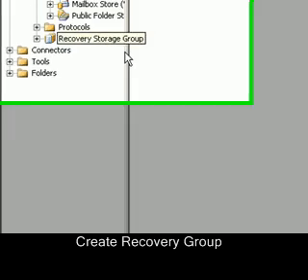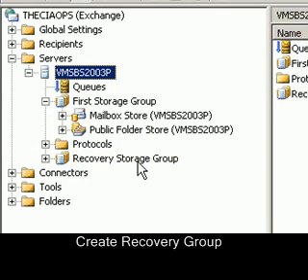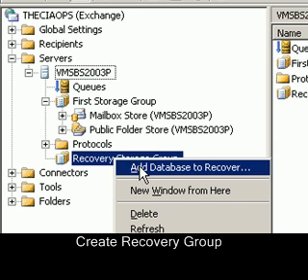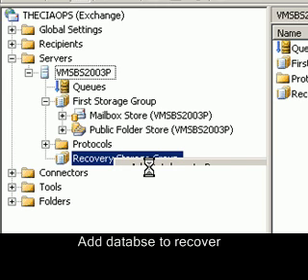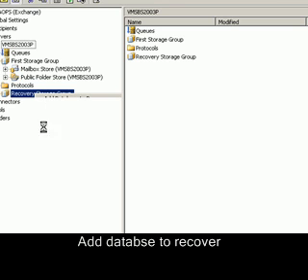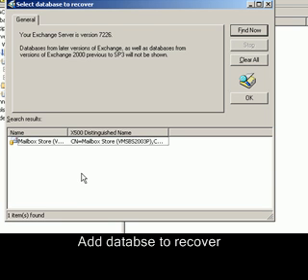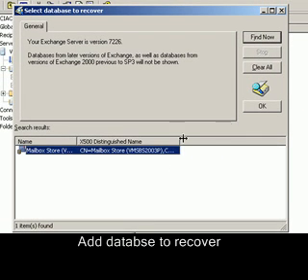And you'll now see that there is a recovery storage group displayed under the server, along with the normal mail storage group for Exchange. If I now try and expand this recovery storage group, you'll see there's nothing underneath it. So I need to firstly right mouse click and add a database to recover. Select that option. And when presented with the database to recover, I select the existing mailbox store by just clicking on it and then going OK.